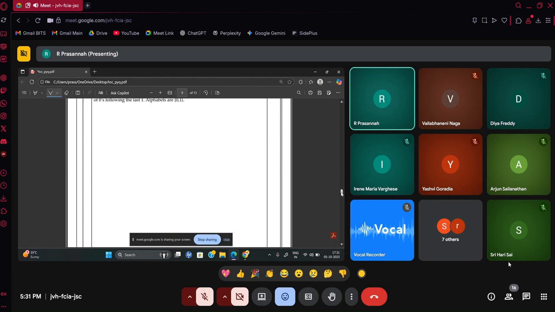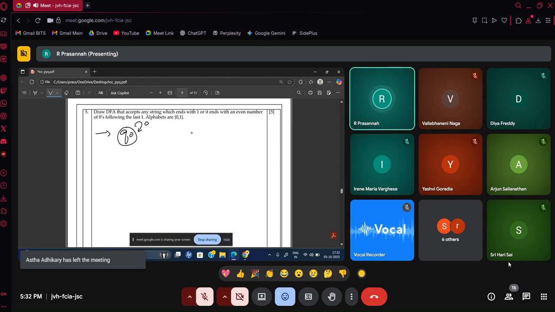Now, draw a DFA that accepts any string which ends with a 1 or ends with an even number of zeros following the last one. Okay. So, first of all, any number of zeros is fine before the 1. Now, this is the 1. If it ends with a 1, we're okay with ending it here and accepting this. If it doesn't end with a 1, then if it ends with a 0, we have to check that the number of zeros is even.